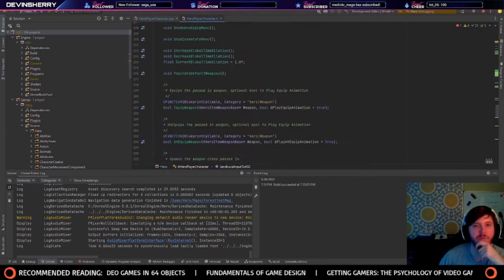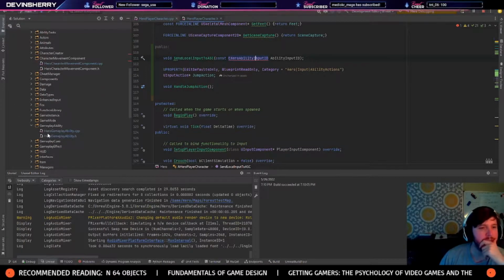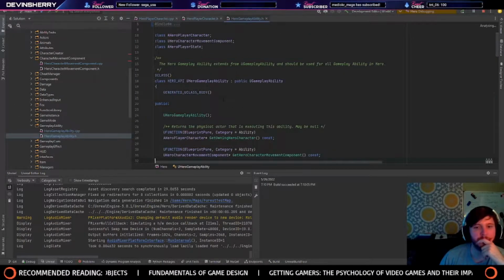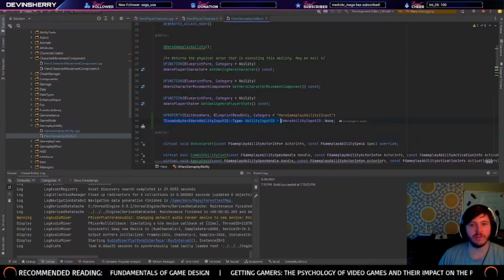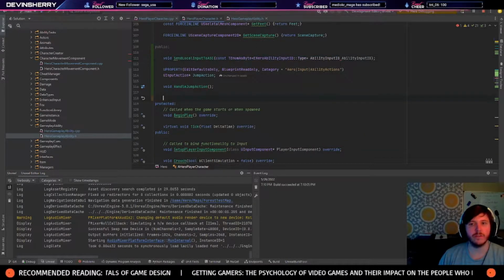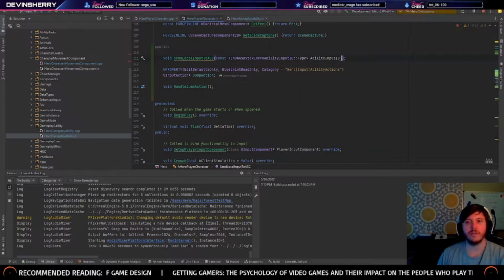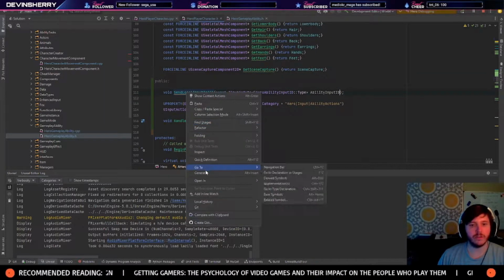I'm trying to remember what we did to solve something like that. I think it's in our data types. No, it's in our ability. So I think we're gonna have to write it like this. So I think that's valid. So let's generate that.